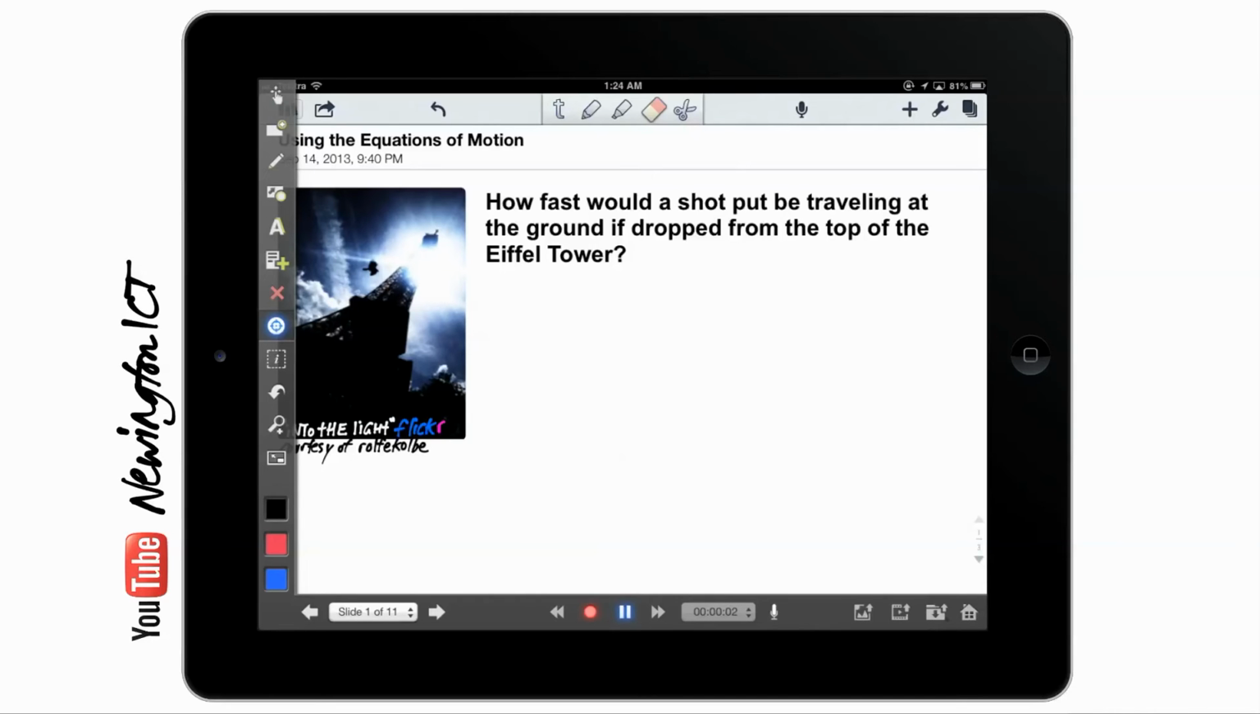G'day folks, we've just been having a look at using the equations of motion, and to do that we're going to have a look at one question, and that question is how fast would a shot put be travelling when it hits the ground if it was dropped from the top of the Eiffel Tower? Now after a little bit of research you find that the Eiffel Tower is 324 metres from the top.